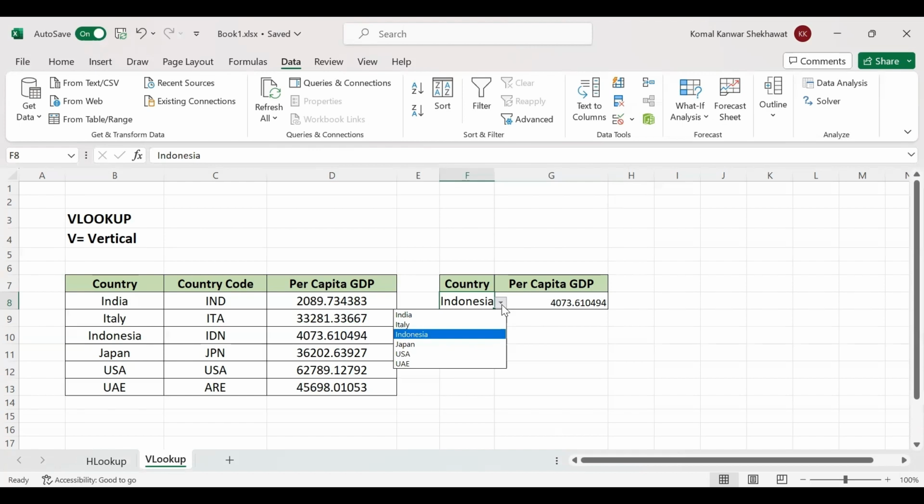You can see a list option has been created over here. So you don't have to apply this VLOOKUP formula time and again. You can just select a particular entry. If I select Italy, the per capita GDP of Italy will reflect. Similarly, if I select the USA, the per capita GDP of USA will reflect.